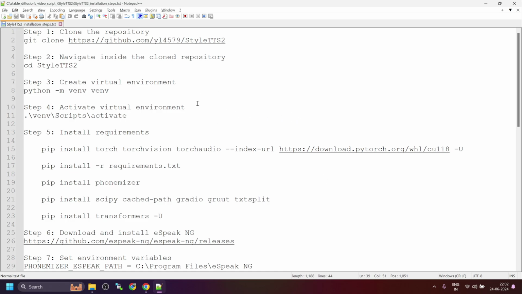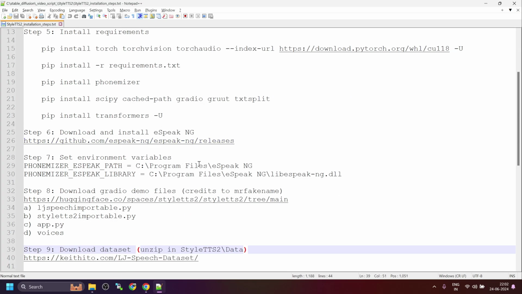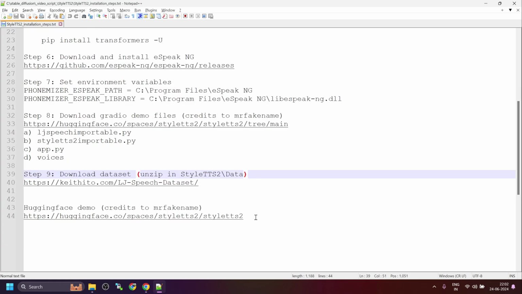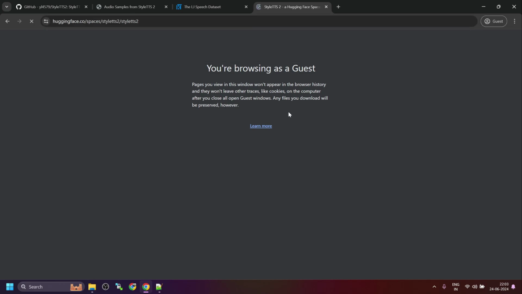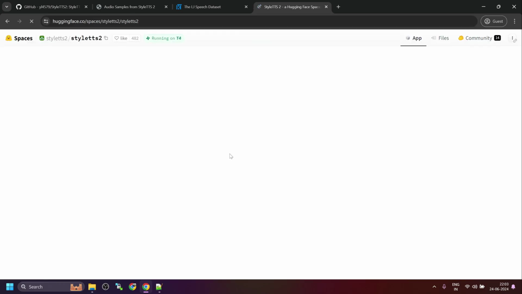The installation for this tool is a bit complex, as we need to set some environment variables. If you're not comfortable doing that, there is a Hugging Face demo available for this tool. You can launch this and test out the functionalities.